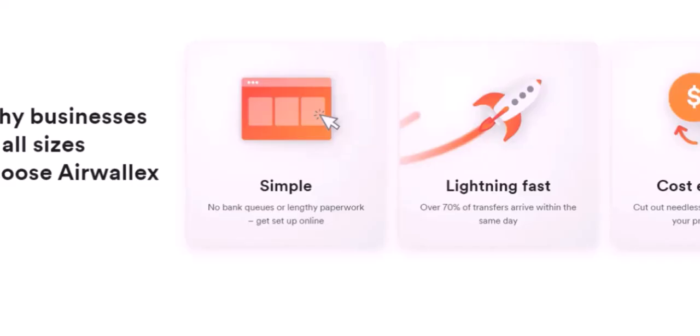Adding users to your Airwallex account is a straightforward process that can significantly improve your team's efficiency and streamline your financial operations. By following these steps and carefully considering user permissions, you can ensure a secure and productive working environment.